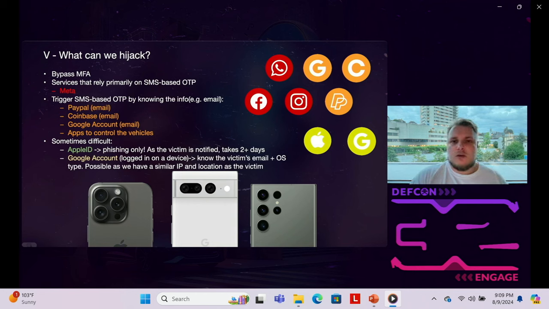Then you would be able to hijack PayPal, Coinbase, or a Google account in case the user is not logged into the Google account on the Android phone. Then you would also be able to, for example, hijack the apps that control vehicles. But for some of these services, it's rather difficult to do. In the case of Apple ID, you have to resort to phishing only, as the victim is constantly notified and it's infeasible to do the recovery in a timely fashion.